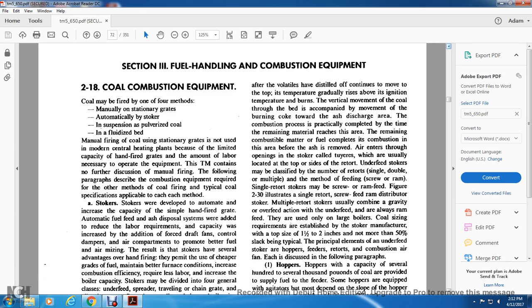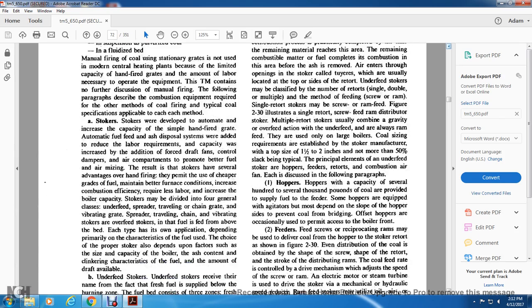Manual firing of coal using stationary grates is not used in modern central heating plants because of the limited capacity of the hand-fired grates and the amount of labor necessary to operate the equipment. The technical manual contains no further discussion of manual firing. The following paragraphs describe the combination of equipment required for the other methods of coal firing. Typical coal specifications are applicable to each of the methods.